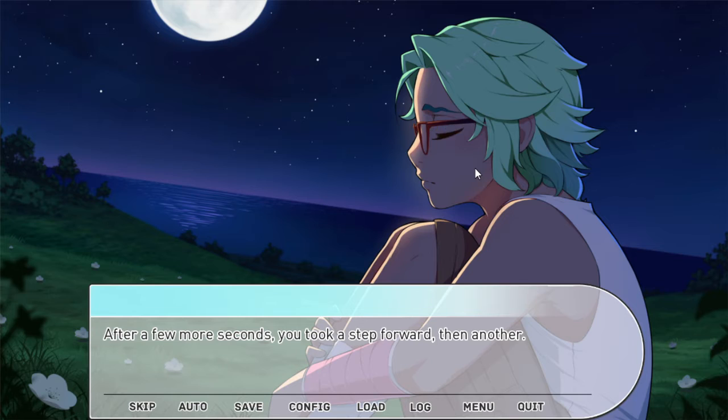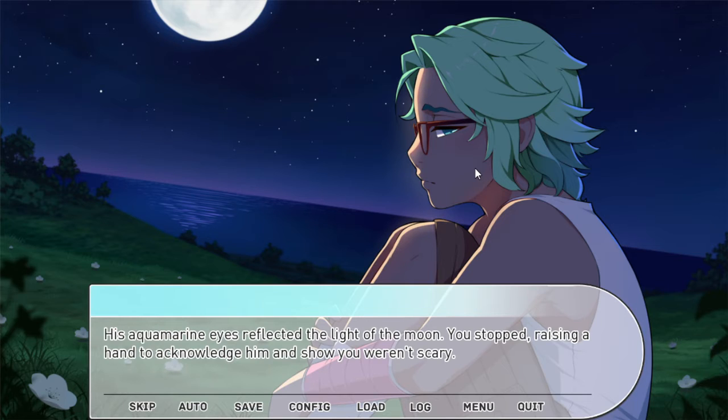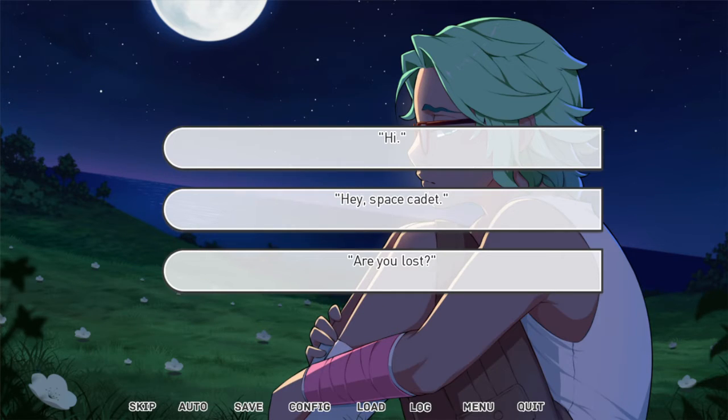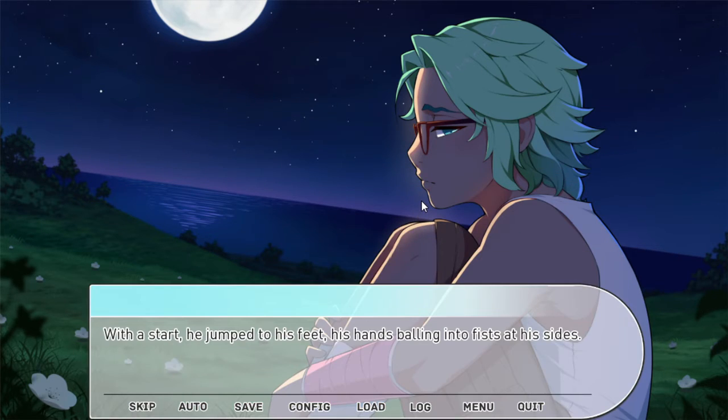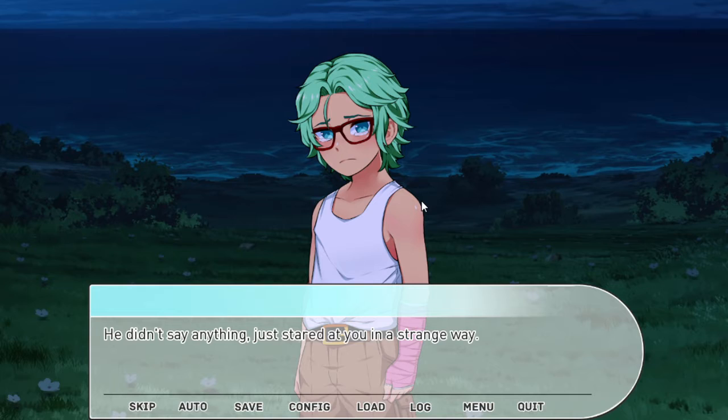After a few more seconds, he took a step forward, then another, and then he glanced your way. His aquamarine eyes reflected in the light of the moon. You stopped, raising a hand to acknowledge him and show you weren't scary. With a start, he jumped to his feet, his hands balling into fists at his sides. He didn't say anything, just stared at you in a strange way.